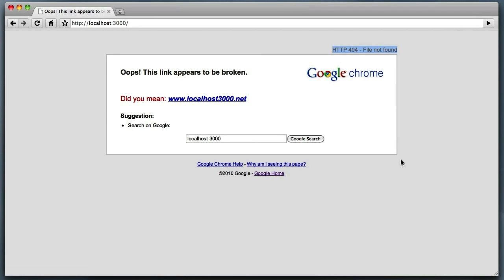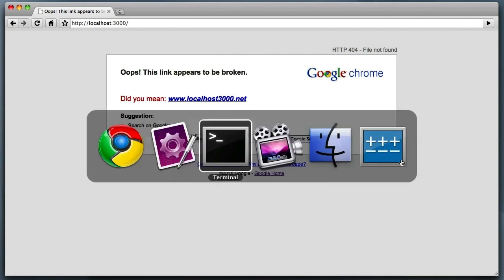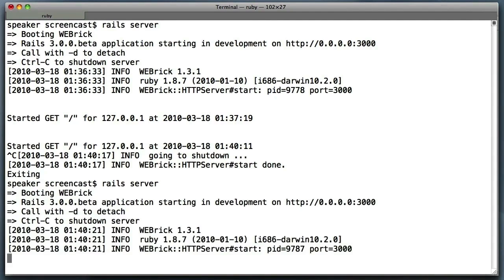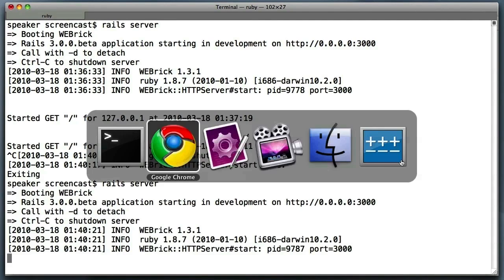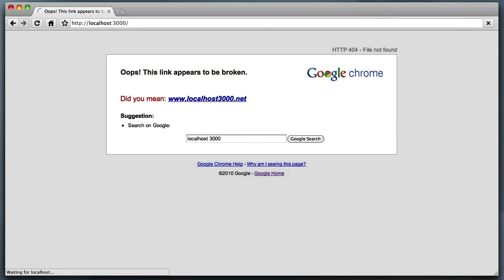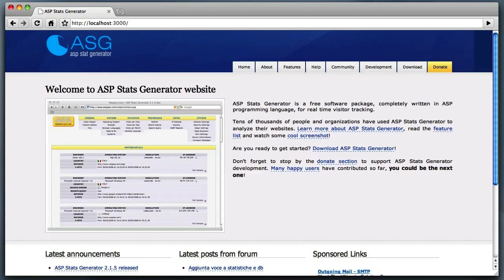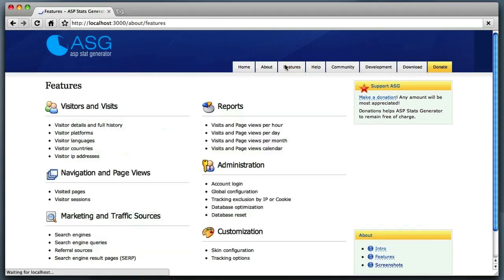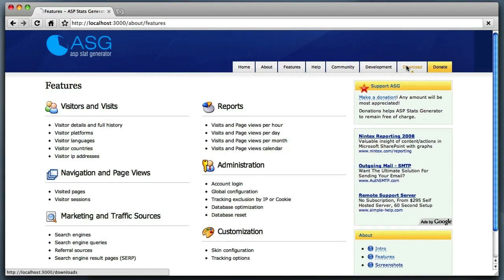In this case, therefore, coming back to our application, it still doesn't work because it's necessary to restart the server. We restart our application. We go back to our home page, and here it is. Our application works on Rails 3. Now it's left to us only to browse the application and verify that all sections of the site work correctly.